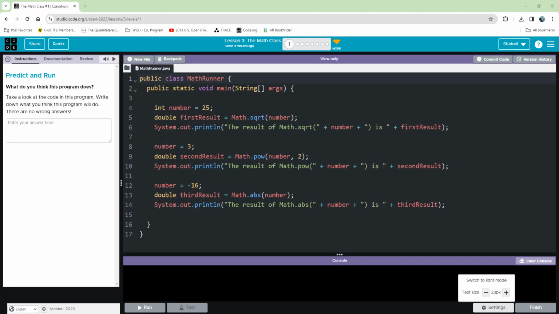First things first, the activity guide tells us to explore the documentation for the math class and answer the following questions. What types of methods does the math class contain? All the methods of math class are blank, right? So there's a lot of things included in there. Let's go ahead and take a quick look at that.